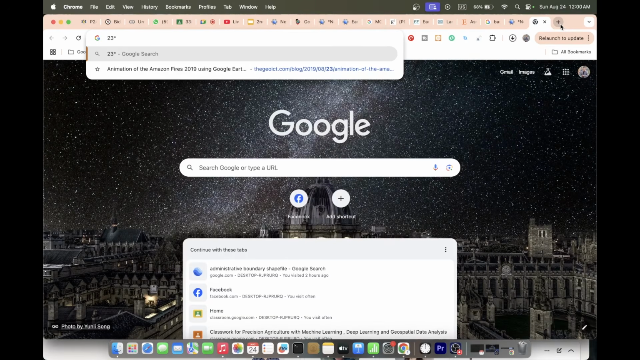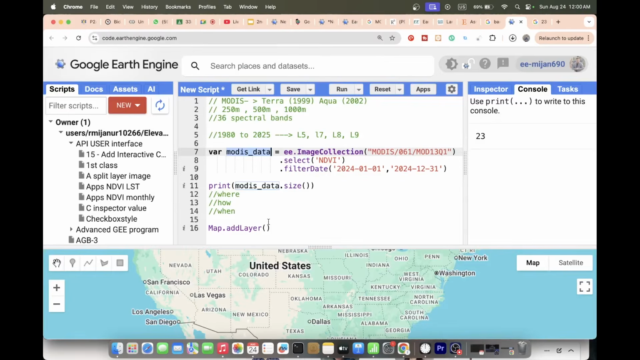So now we can easily display the map. Suppose just use map.addLayer and display the MODIS data. Just copy and run the code. So now it loaded. If you check, it loaded the NDVI map for the year 2024 for the whole world without color. Okay, so let's try to add the color.